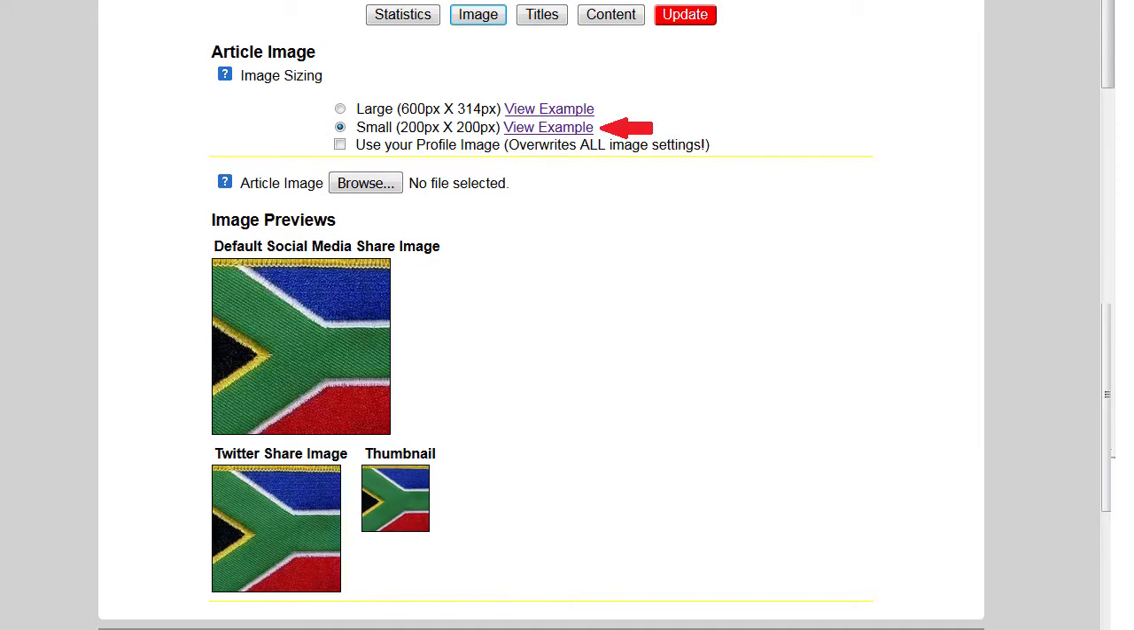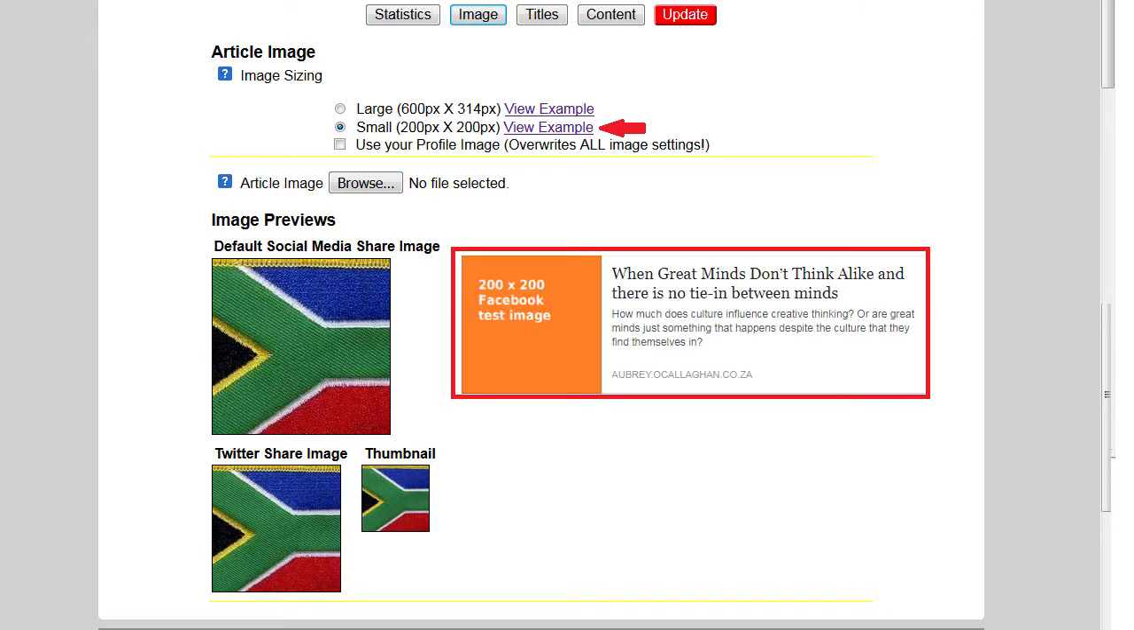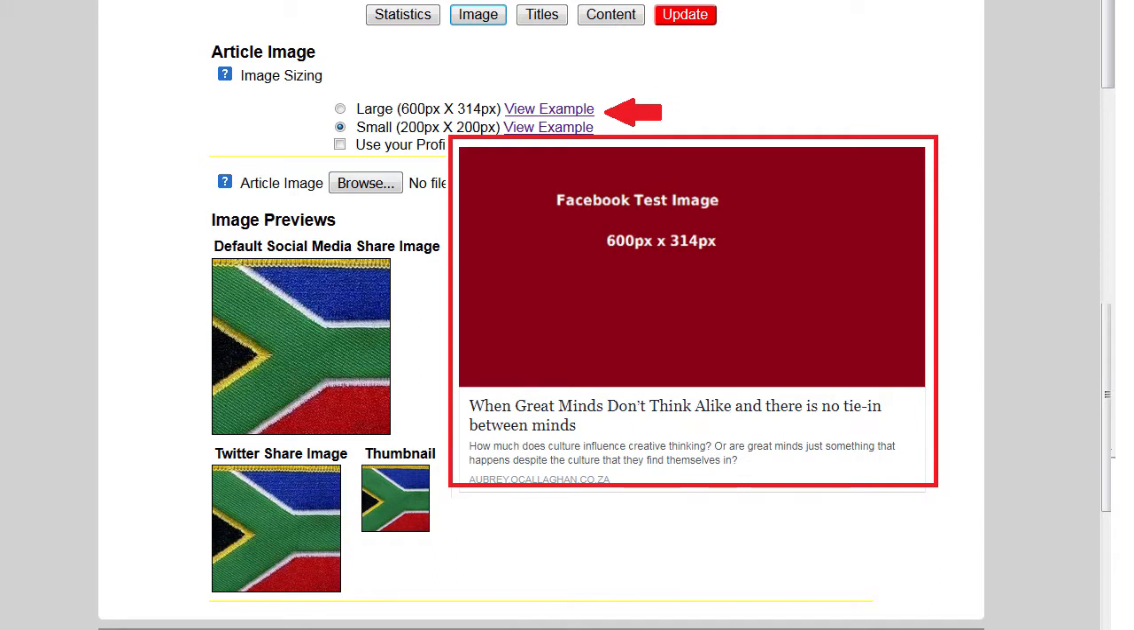We do show a view example link. If you click it, you will see what should appear on Facebook. Facebook doesn't always play the game nicely, so sometimes it doesn't. This is what it should look like when everything is set to small. As I said, sometimes it doesn't always work that way. And this is what it looks like with a large image.